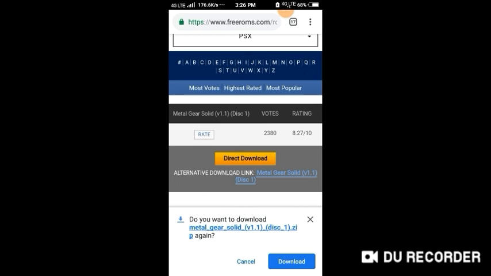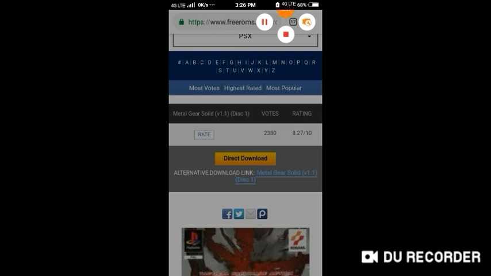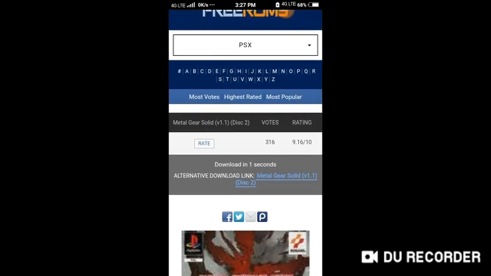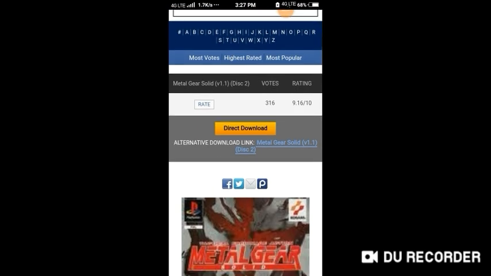I downloaded this already, so just click the download while I'm crossing it out. It's actually gonna take time because it's a 500 MB file. After you got the disk one file, download the disk two file, which is, take it as 400 MB. It's not accurately 400, more than 400 MB, but I'm gonna take it as 400 MB. As I said before, just click on direct link.